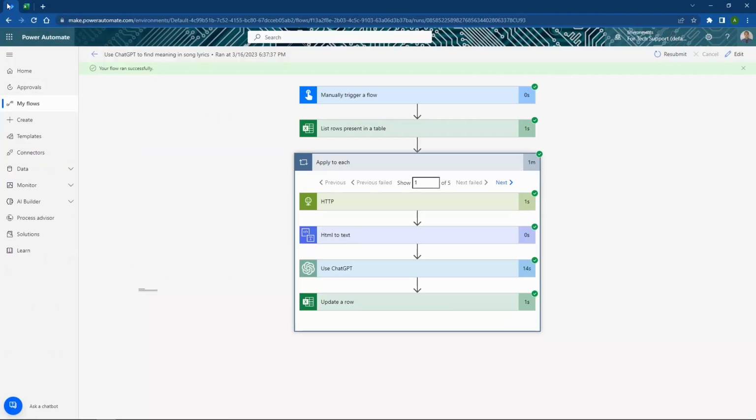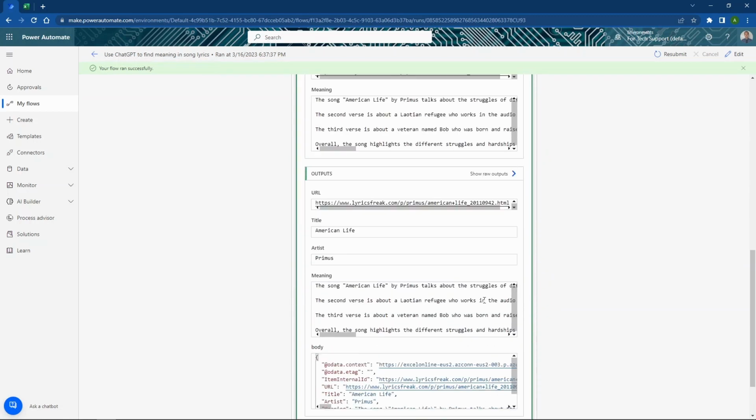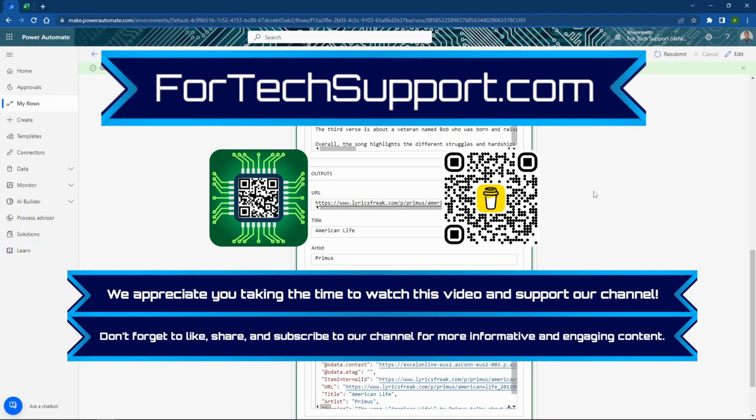And we can verify that it went through successfully, all of our steps here. So all three of them work successfully. If you followed along with this tutorial, you shouldn't have any problems, but feel free to reach out to me if you need any help along the way.